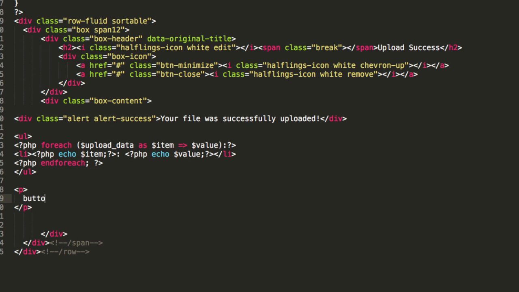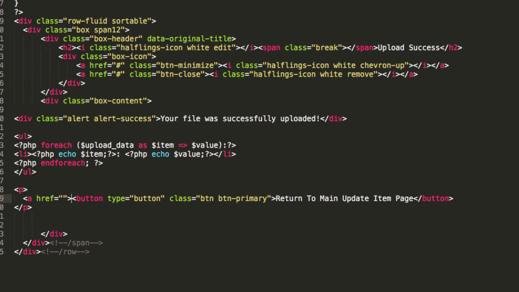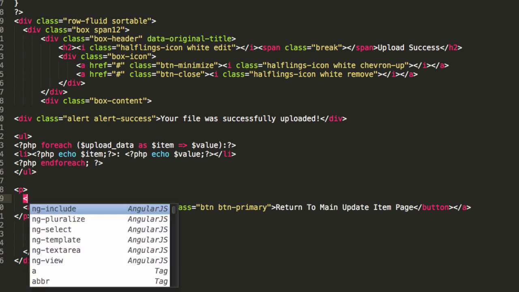And we'll have that as a button again. Type equals button. Class equals button dash primary. And then we'll have, let's see, return to main update item page. So this is going to go to href equals, this line is going to be about 2 miles long here, and that's quite uncool.